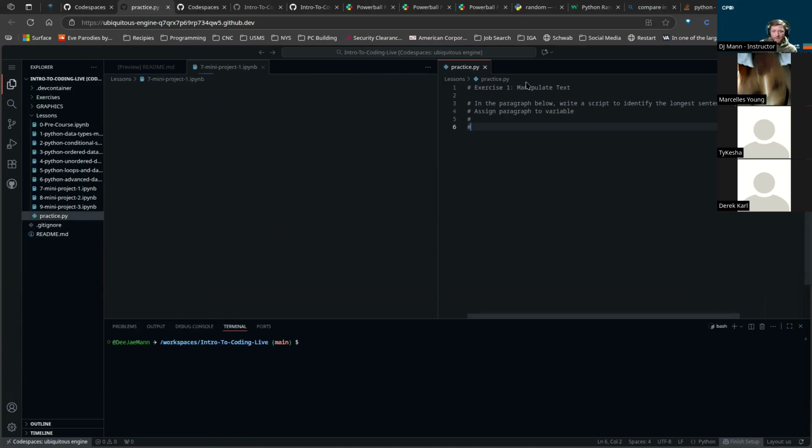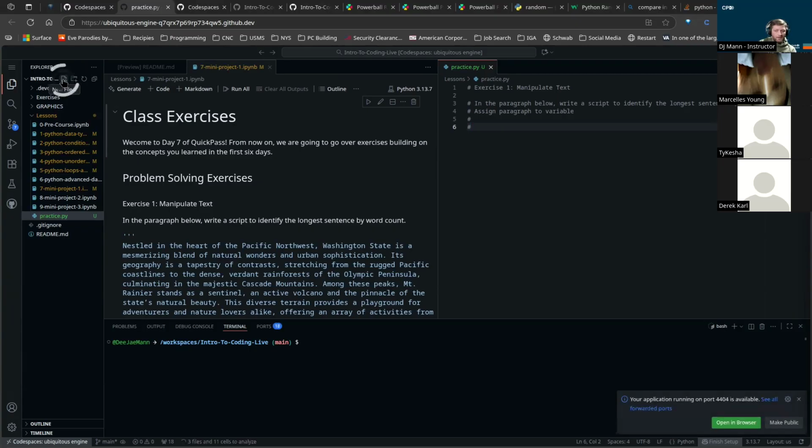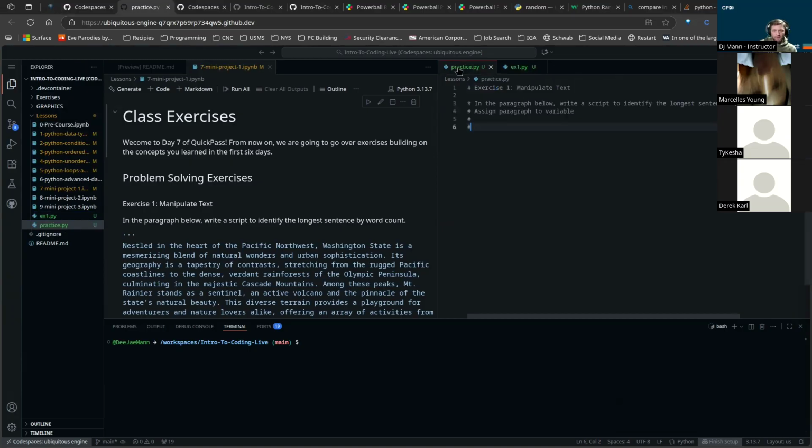Mine I've been deleting a lot of stuff from, but you might want to keep notes on your stuff. But just like before, you can hit this icon for new file and just name it. Make sure you give it a .py and you're off and running.